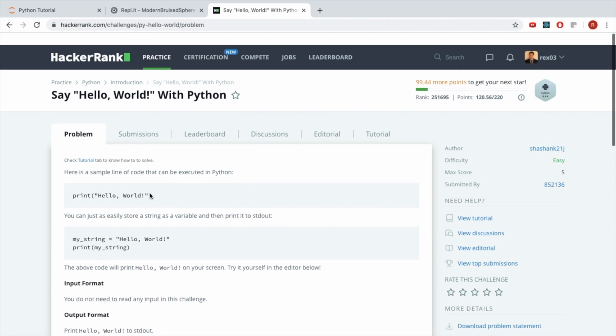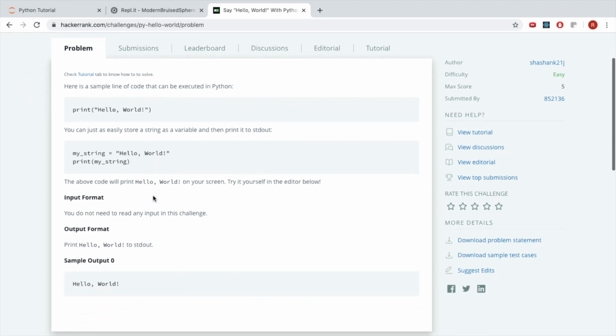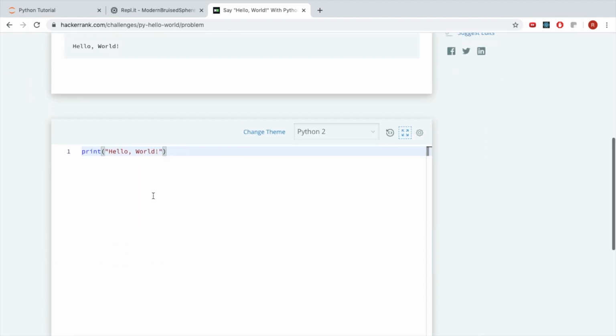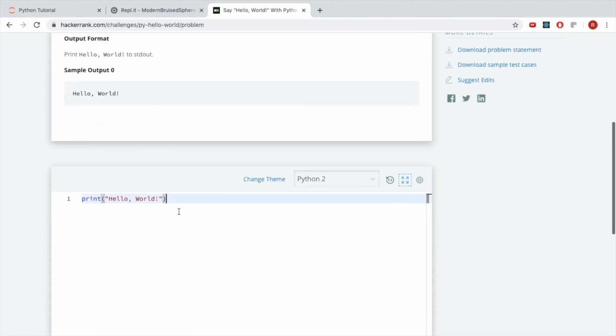One thing I'll point out about HackerRank is that it can actually get pretty difficult pretty fast. It's meant for pretty serious programmers. So once you get to medium level problems, they can actually be pretty hard.